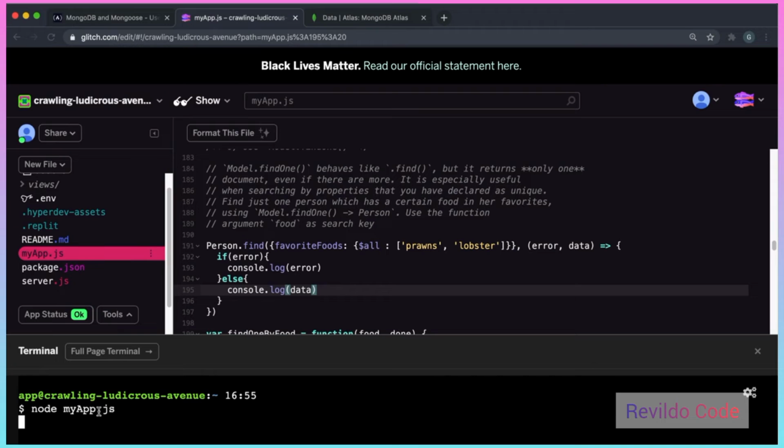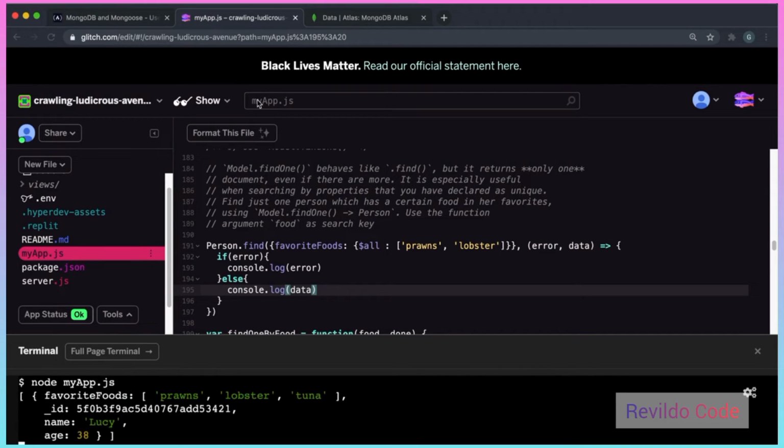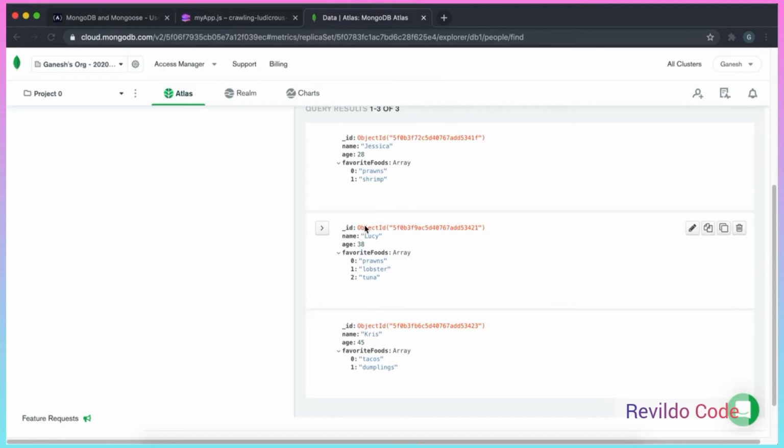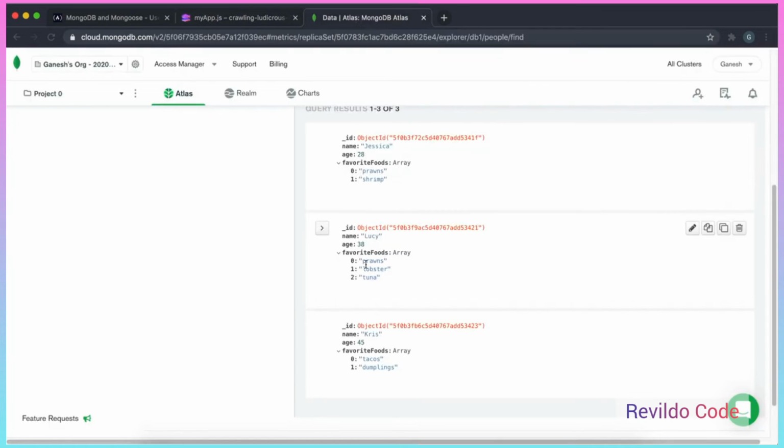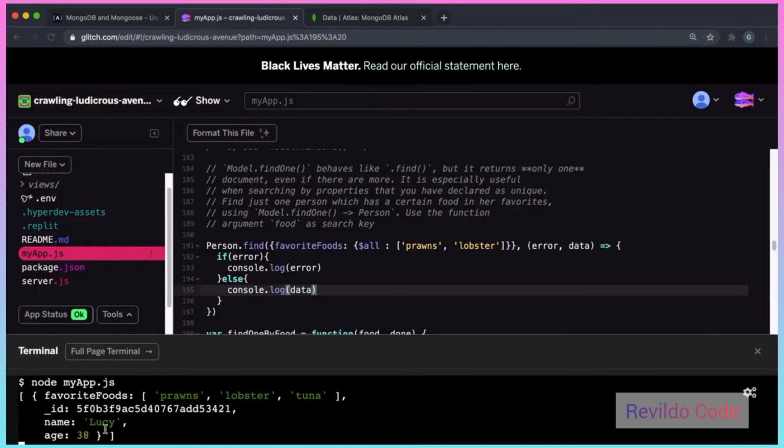So let's try running that and see what happens. It'll take a while probably. Okay, so we can see what it's done is it looked through the favorite foods of all of these, and it's looked for the ones that contain both prawns and lobster, and you can add as many of these as you want, and it's returned just this Lucy right here that has the prawns and lobster inside it.